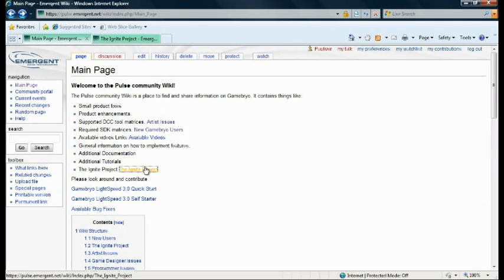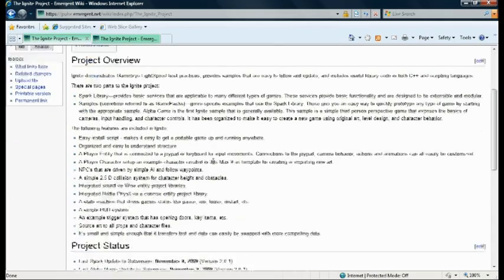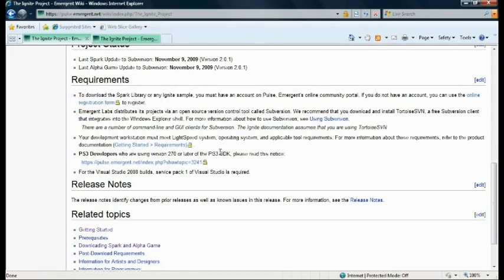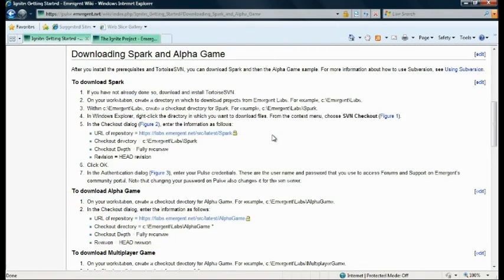So we're going to click on the Ignite project. This will give us an overview of the Ignite project. This wiki page is documentation for the Ignite project. So we'll scroll down to downloading Spark and Alpha Game, and this will give us instructions. So we want to download Spark and Alpha Game and anything else in this SVN.